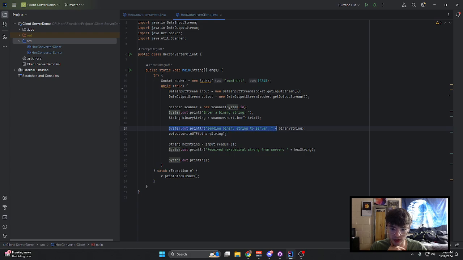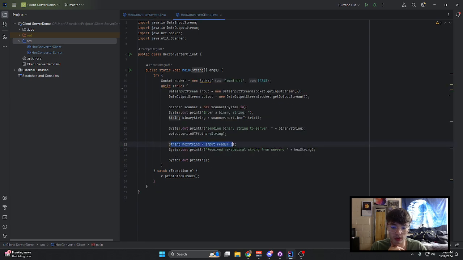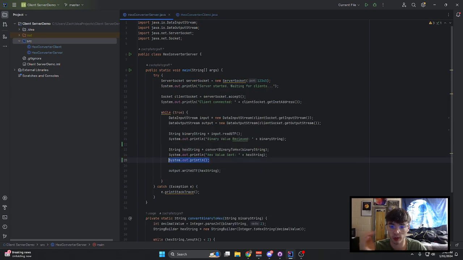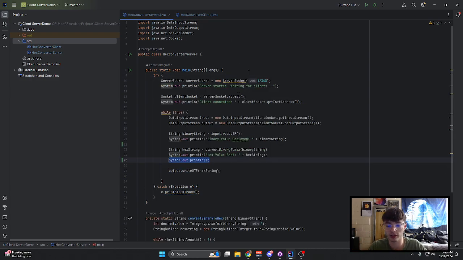And then we have sending binary to server, and then it sends it, which we use doing the output. And then we get it back using the input from the server, because the server connects this output to this input and vice versa. And we see received hexadecimal string from server, and it's hex string. And then these print lines are just for formatting. And then obviously we have it surrounded in a try catch. So let's go ahead and see this in action.